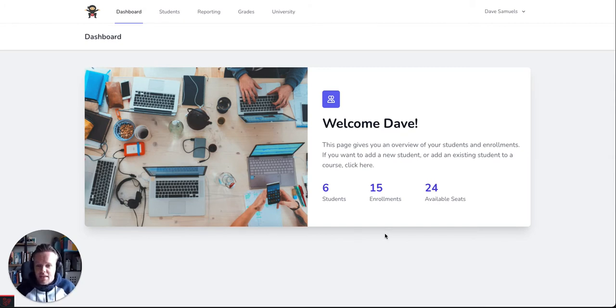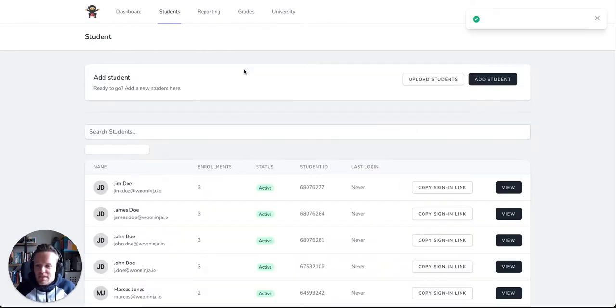When you first log in, there's going to be a couple of options available to you. For example, you can see how many students you currently have in your site, how many are enrolled, along with the available seats in your account. At the top here, I'm going to draw your attention to the main menu. This is where you're going to be spending most of your time and how you're going to move around the dashboard. Let's first check out the Students tab.